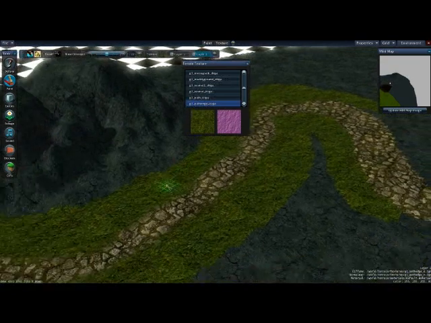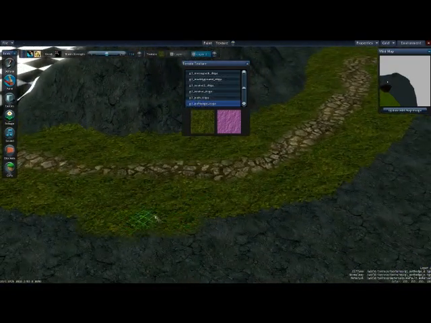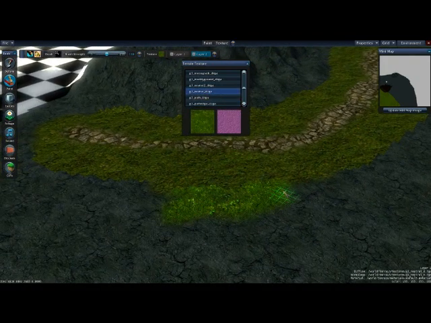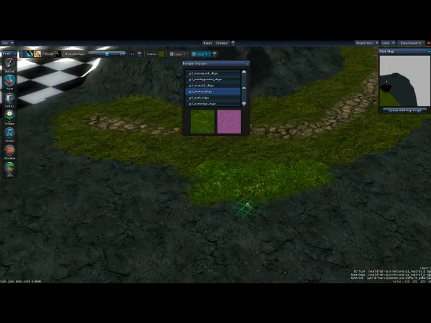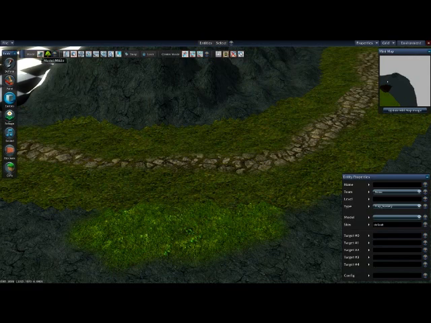Alright, that's enough. Don't have to show you too much. You get the idea. You can do it on both sides, whatever. Have grass on the other side. That looks a bit weird. I've mucked up, but you get the picture. That's enough of paint. The next tool is probably the most important tool.